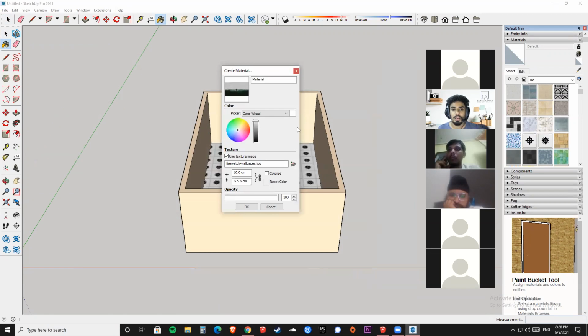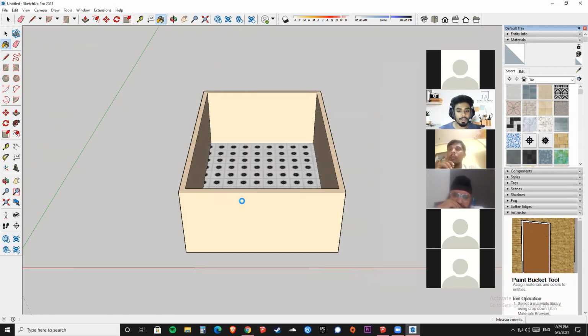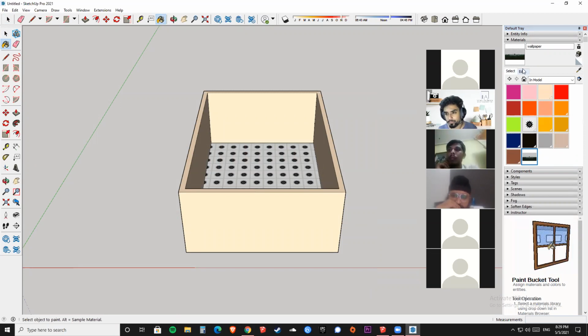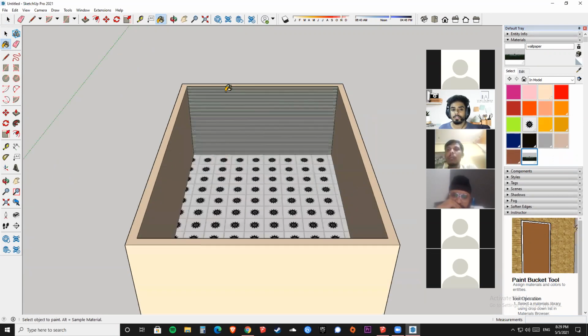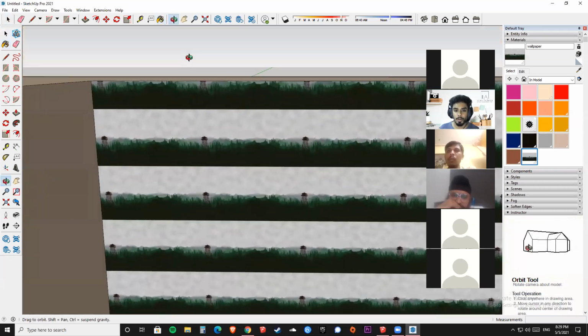Okay. After you press open, you can rename it over here. Let's say wallpaper, whatever, press OK. Don't change any value or color over here. Just press OK. So now your wallpaper has been imported or created as a material inside of SketchUp. Next, you will click over here and left click on the surface. And as you can see, the image has been painted, but there is a big problem.